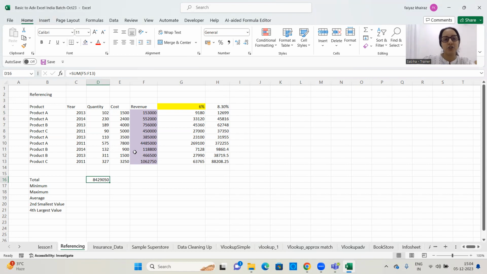Now, what is the advantage of taking the reference? If my quantity or my cost changes, my revenue will change, and thereby my total will also get changed. Let me know if you all are done with this, and then we will go to the minimum function, which is called as the min function.